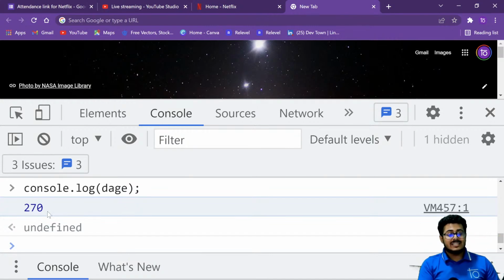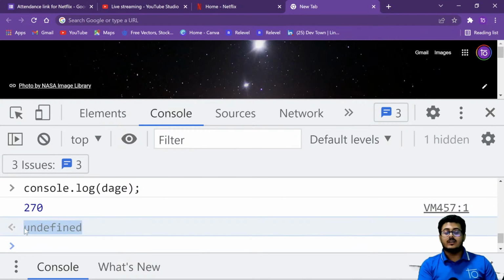It is just printing it out inside. This is just logging the data inside the console itself. That's why you are getting undefined along with it, because this is not a returned value. You cannot store console.log into a variable, because it is just logging the information out on your console.